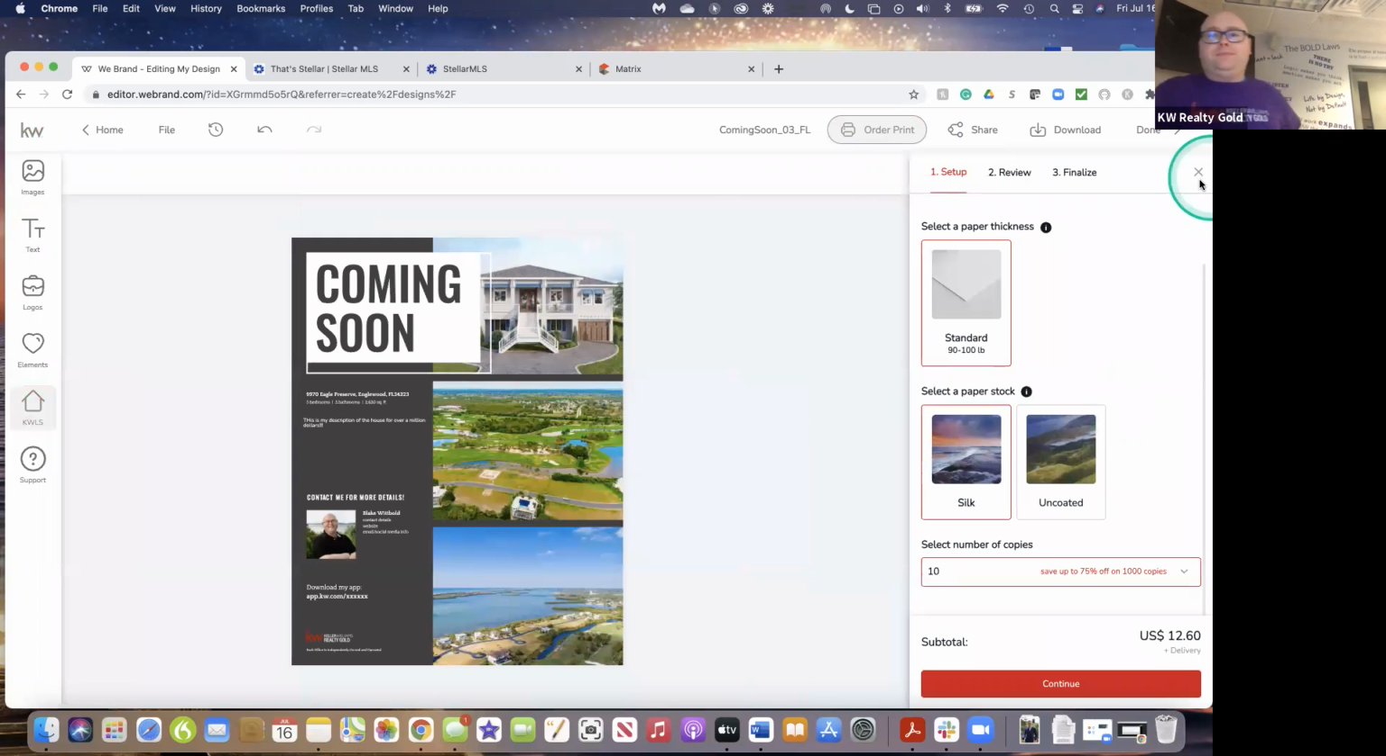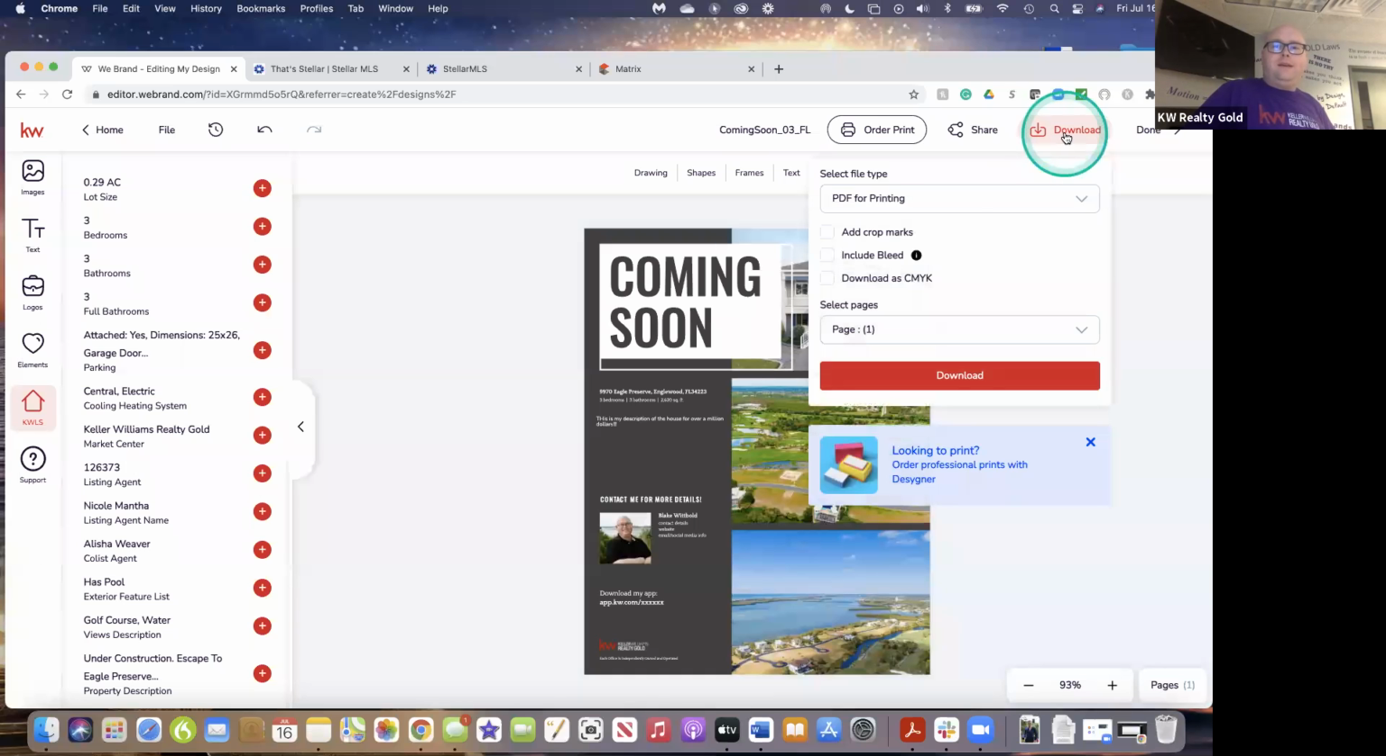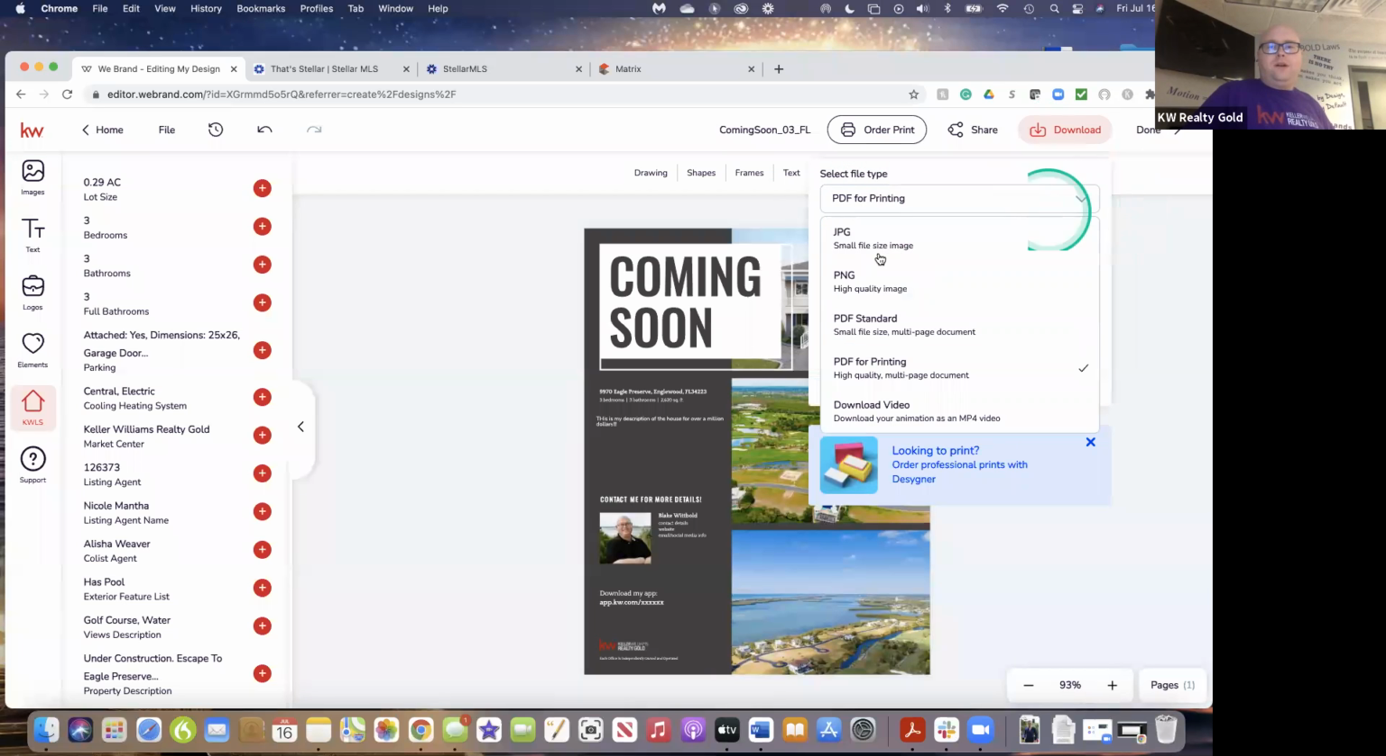That's just an option. So I'm going to come up here and I'm going to click the download button. And it's going to ask me what kind of file do I want, a PDF for printing or JPEG, PNG, PDF standard, or do I download a video? I would choose JPEG or PNG if I want to post this same flyer in Facebook. PNG is going to be, I think it's like pixel something. It's much higher quality than a JPEG for online things, so I would always choose PNG.